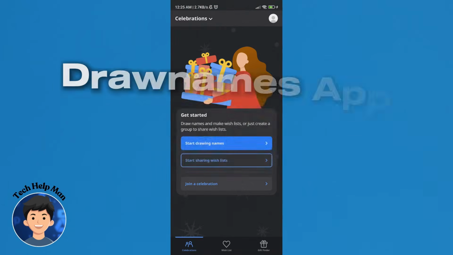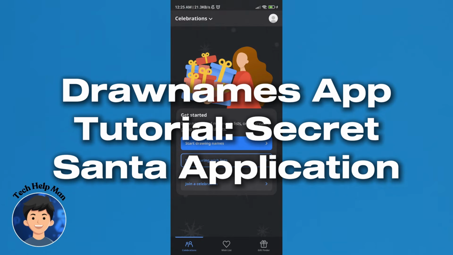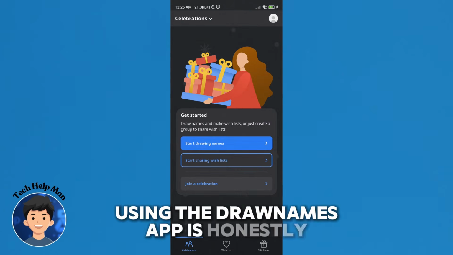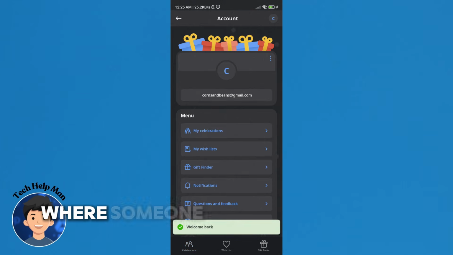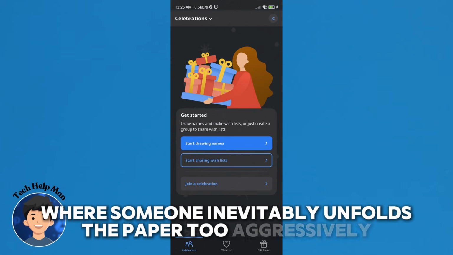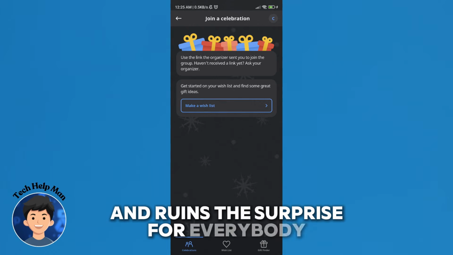Today, let me show you Drawnames app tutorial, Secret Santa application. Using the Drawnames app is honestly way easier than doing Secret Santa the old school way, where someone inevitably unfolds the paper too aggressively and ruins the surprise for everybody.